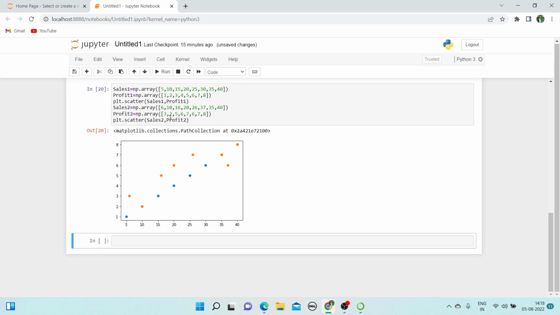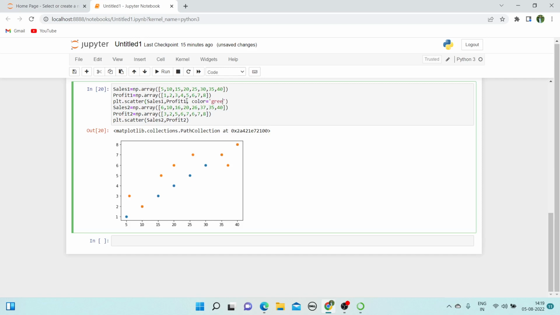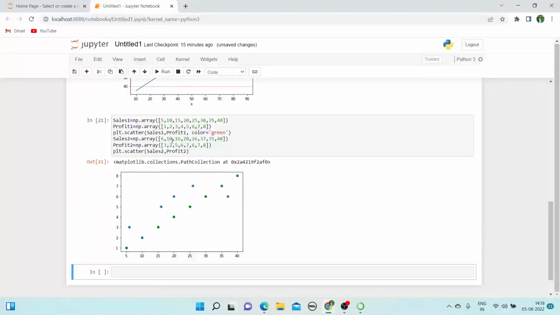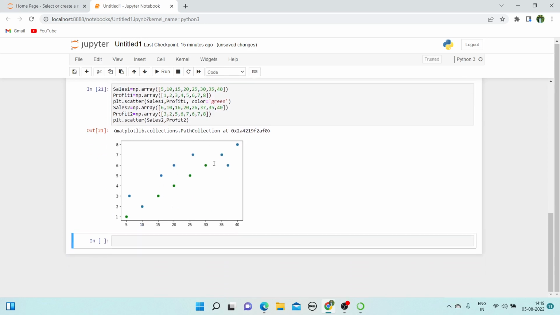If you want to give a specific color to any chart, then you can do that as well. Let's say I want to make color equal to green, so I can do that as well. And you can notice my first chart is coming in green color. So here you can change the color as well.